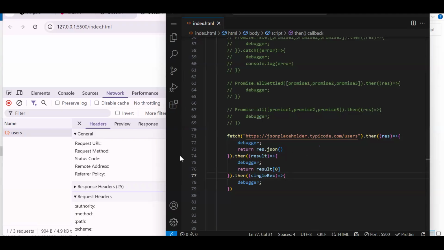Okay, I would like to ask a question. Anyone here who can answer? Why are we using then two times here? Why do we need to change this to get the result? Anyone can answer this? This is also one of the important interview questions. Why do we have this then two times? I think in the first one, we have to convert the JSON data. That's the reason we are using the second then over there.